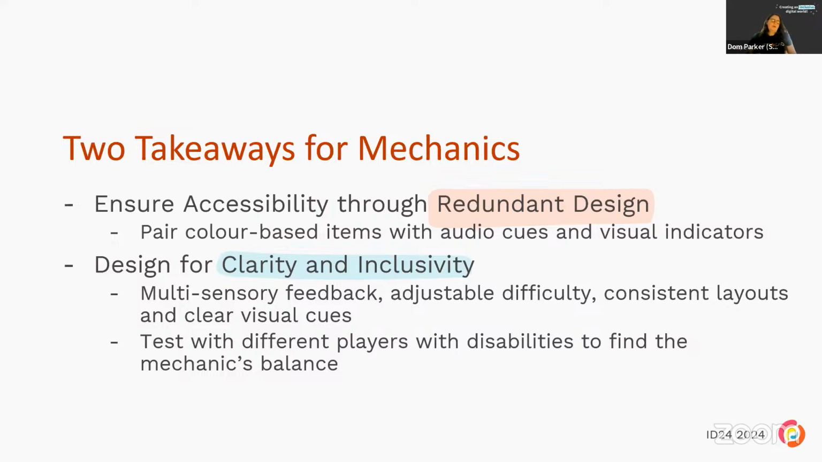So the two takeaways for mechanics I'd like you to consider are, first, to ensure accessibility comes through redundant design. And what we mean by that is everything that has a color or is based on a color needs a secondary indicator to convey that as well, a second channel, if you will. We also need to make sure that audio cues are nice and clear and consistent, especially for tricky mechanics like jumping or climbing, and the assistive features have to be there as well.